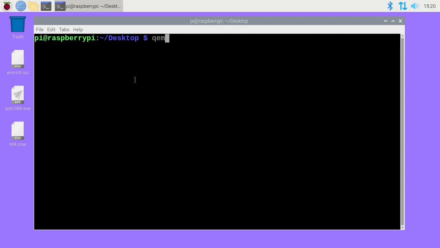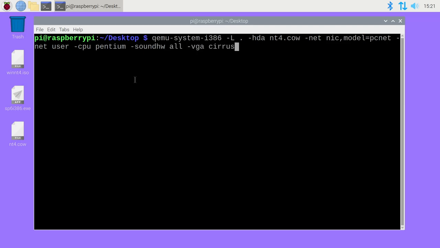Now I want to run qemu-system-i386 -L . -hda, and I want to specify the image I just created, so it'll be nt4.cow -net nic,model=pcnet -net user -cpu pentium -soundhw all -vga cirrus -m 1G.